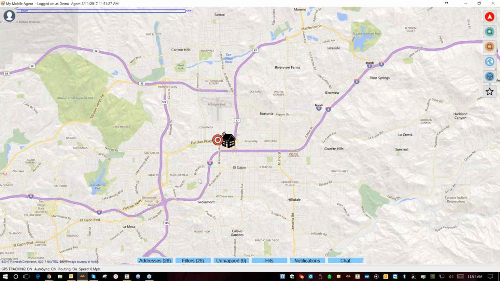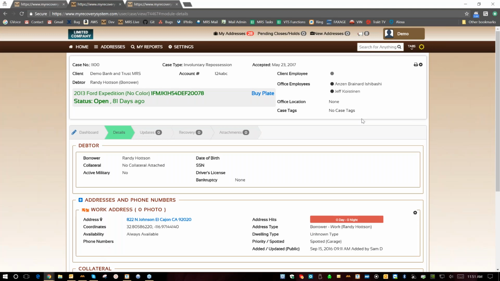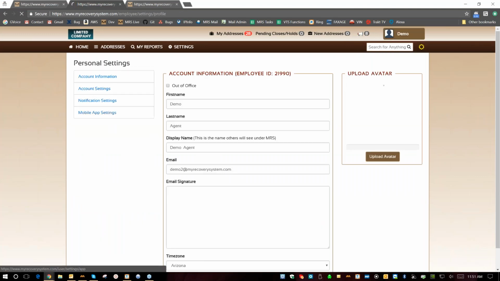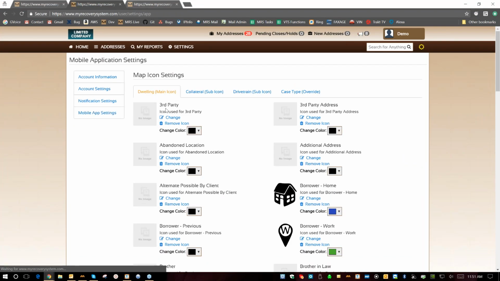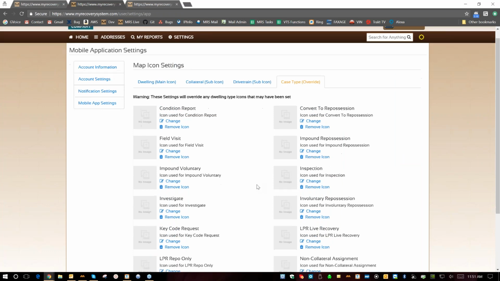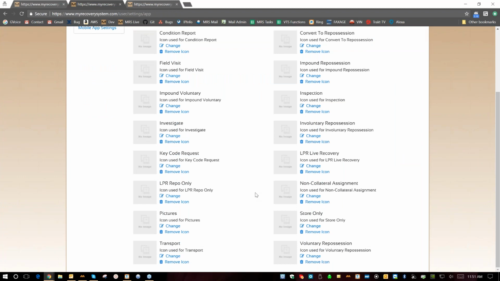Okay, and then did you show the same thing with where you can set up for case types, like a voluntary assignment? You can override all the icons if it's a voluntary. Yep. So if you come back into the settings of the mobile app up here, and you have, say, a particular type of case, maybe a voluntary, that you want to have a different type of icon for, you can come in and actually change the icon type right here and set it, and it'll override any of the other icons.